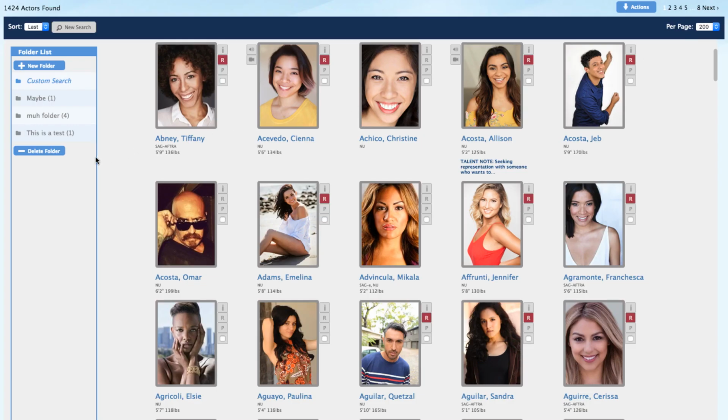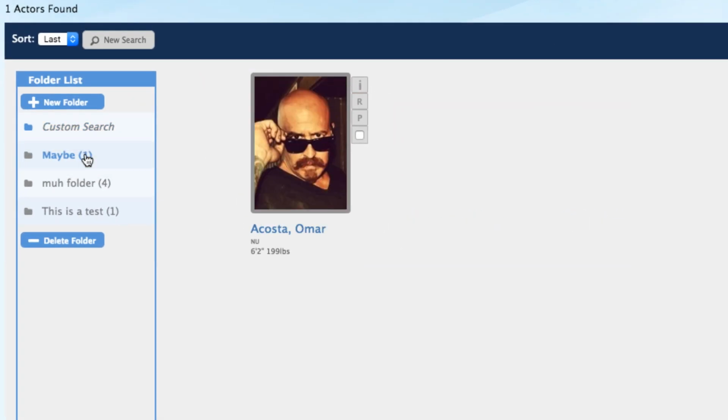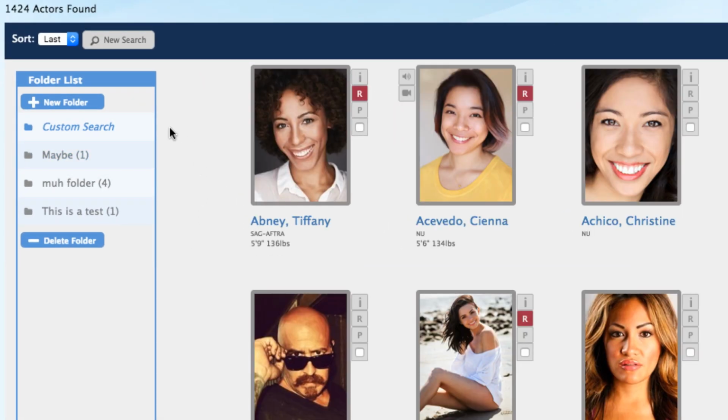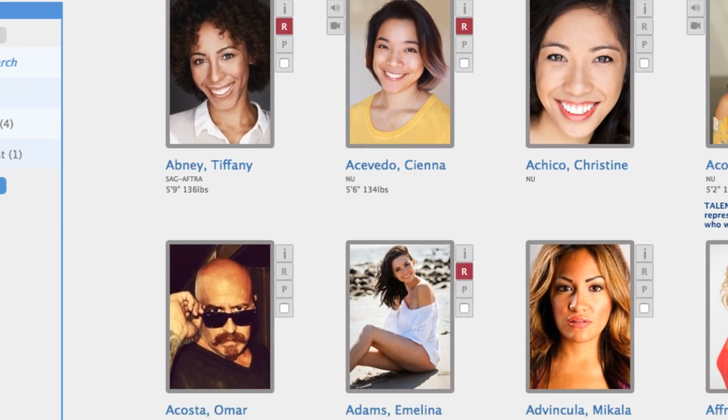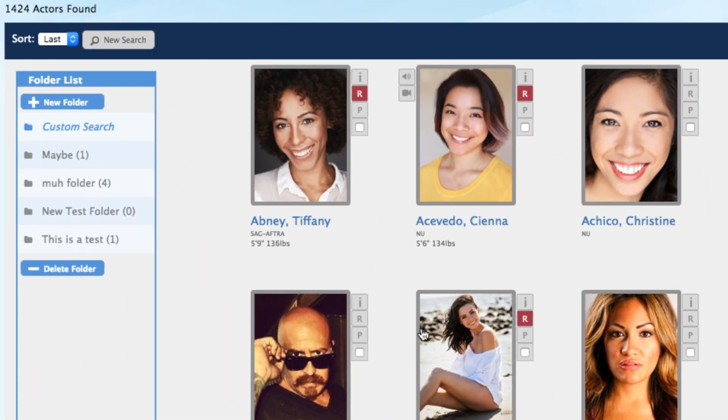To the left side of the page is the Folder List column. Within this column, you can access any custom folders that you have previously created. You can create new folders by pressing the New Folder button. This will open a pop-up window that will allow you to create a new custom name folder that you can save talent to. Enter a name that you would like to give to the folder, and then press the Create button. Once you press the Create button, you will see the new folder listed in the Folder List column.